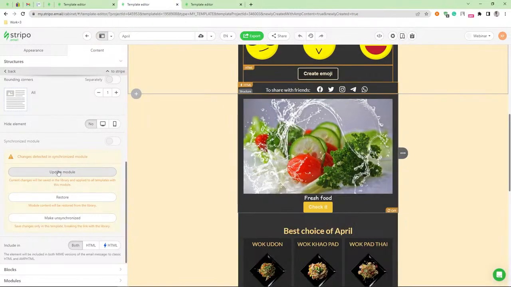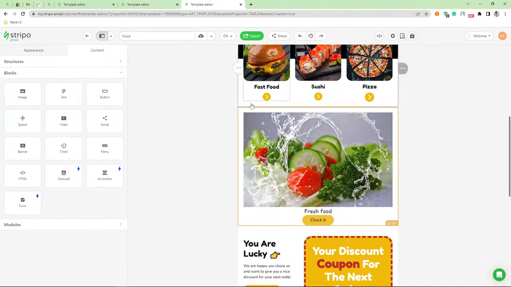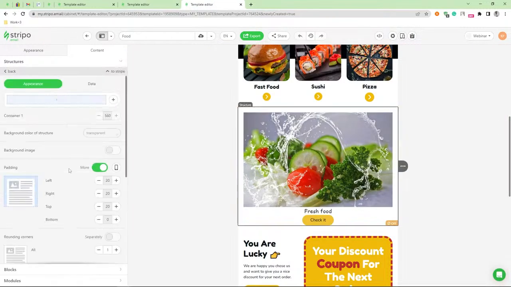But we should go and update this model and this one. And now we can see that the pop-up shows us that the synchronization function is enabled for this model here. We can make changes and check the result in other templates.